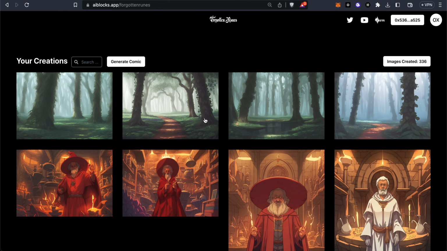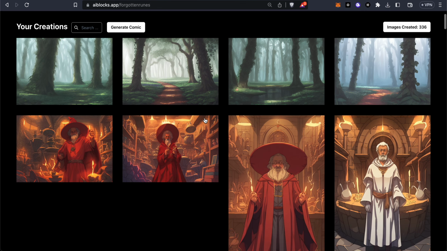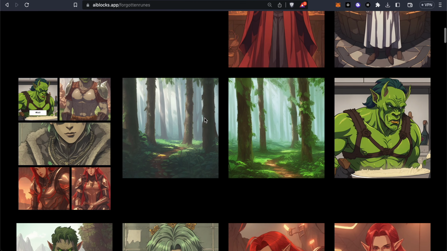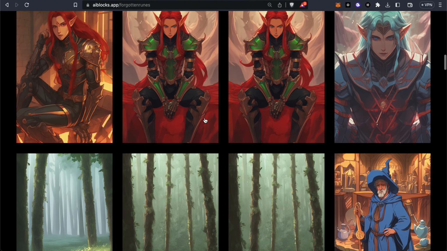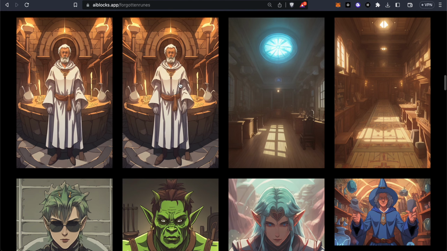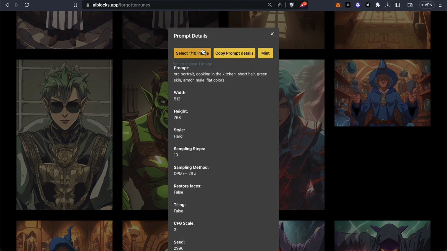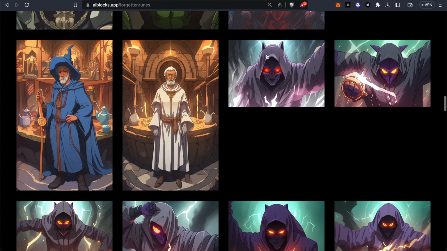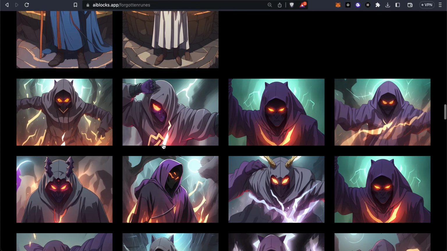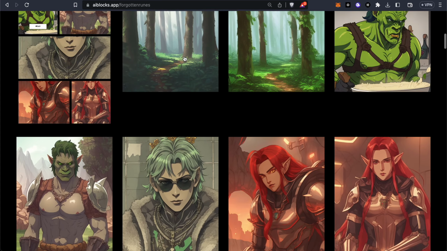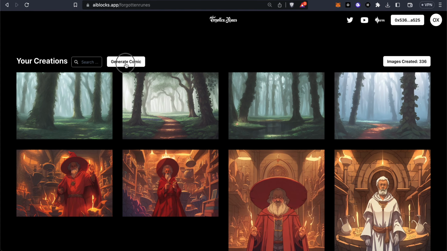Now, I mentioned earlier on being able to tell interesting stories. So with AiBlocks, once you've started to create the images, you can go through and select between 1 to 5 images. I'm just going to pick 5 at random here to tell a story. Let me just pick some of these. Once you've picked the images that you want to tell a story with, then we have a Generate Comic button.